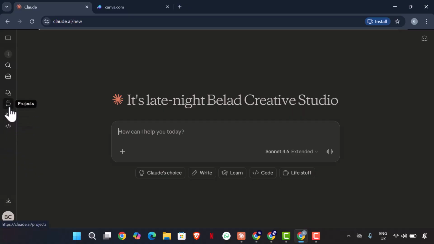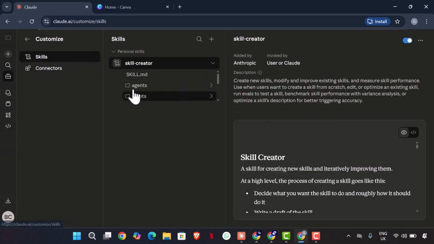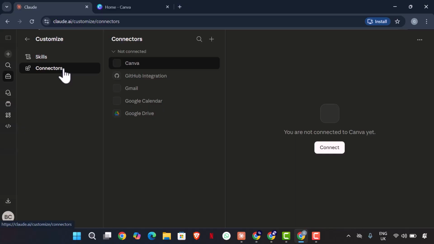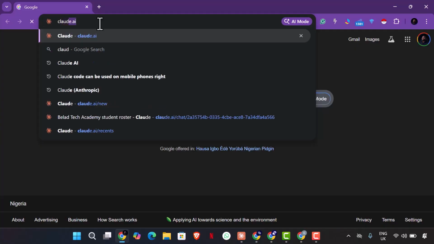So all you have to do now is to come to your Customize. In your Customize you have skills and you have connectors. Connector is where we want to be. When you come to connectors, you see things you can connect. You can connect different tools right here. So let me do the same on my free account. You see it has to be a pro account, or a free account can do that as well.